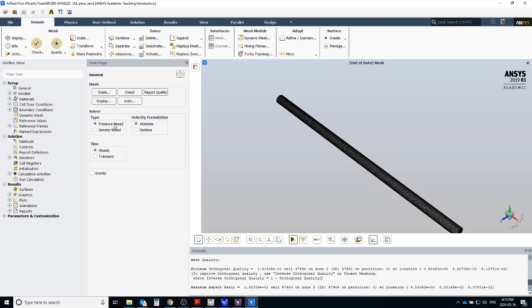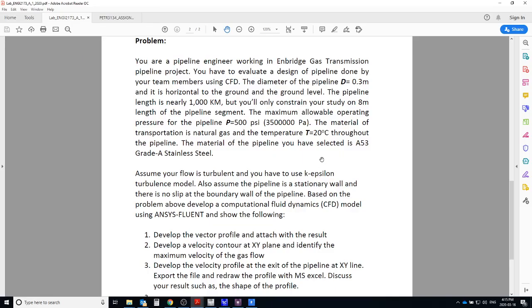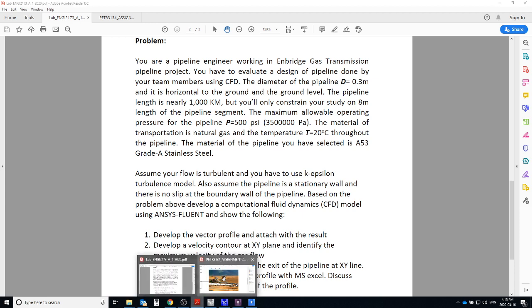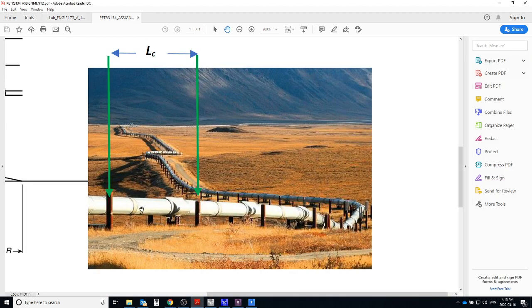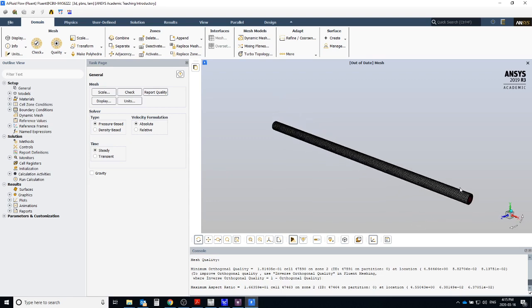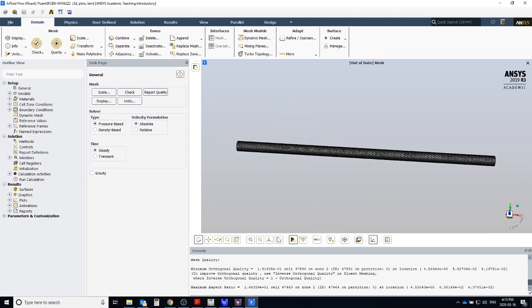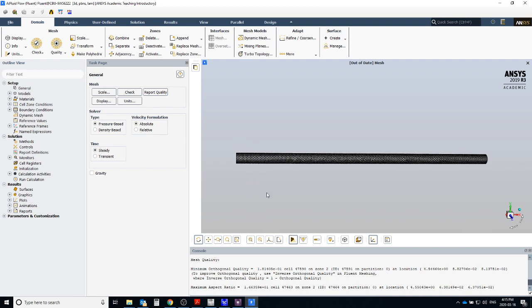Now our solver is pressure based solver. It's a steady state simulation. One of the important things is, if you go to the problem, you can see the pipeline is horizontal, just like this one in here. Since the pipeline is horizontal to the ground, gravity is affecting at the bottom. So the Y is at the upper side, so the G will work in the opposite direction, 9.8.